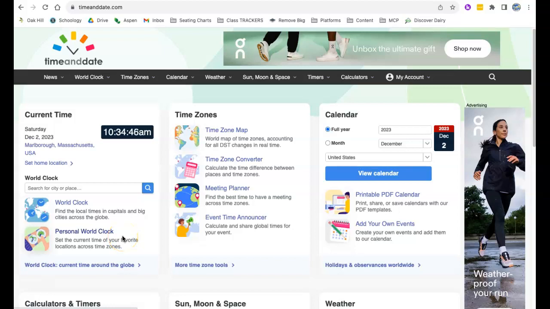All right, so for your season's assessment, you need to look up a bunch of information about the sun on the two solstices for Boston and for a city that you choose. So I'm going to use Boston as an example and show you how to use this website to find the info. So here we are on timeanddate.com.